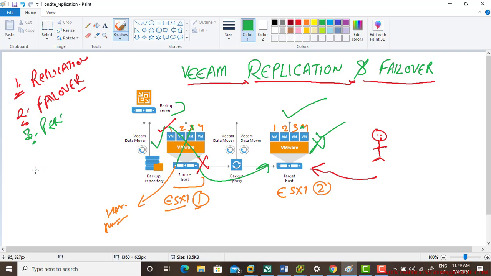The requirement for this is, first, we need a Veeam backup server. Secondly, you need ESXi host 1 and ESXi host 2. That's it. So let us learn in the next video how we can set up Veeam replication and then failover to it. Thank you very much.